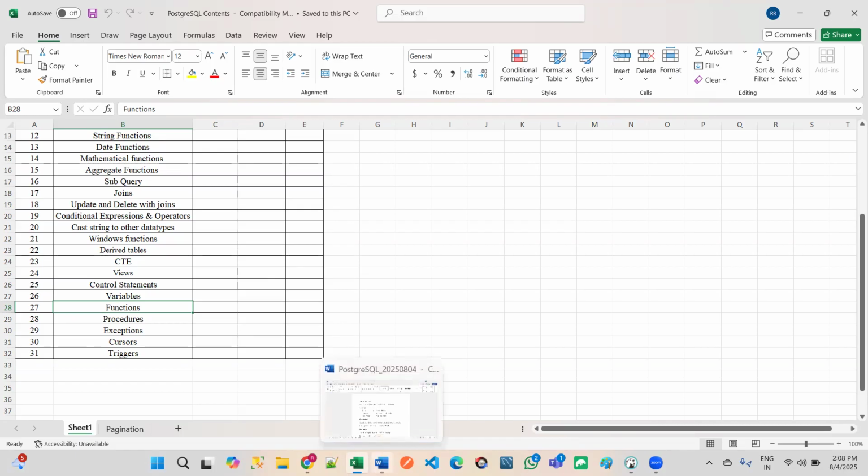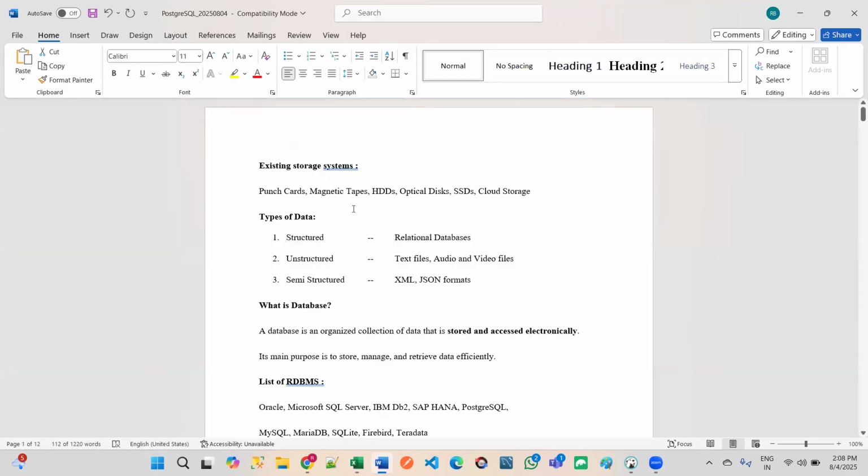Before going to discuss PostgreSQL, we need to discuss existing storage systems and what is database, and what are the different types of data formats available. We will go through that. First of all, existing storage systems. In earlier days, we used to store the data in punch cards, magnetic tapes, hard disk, optical disk, SSDs, cloud storage. These are the evolution of storage systems.